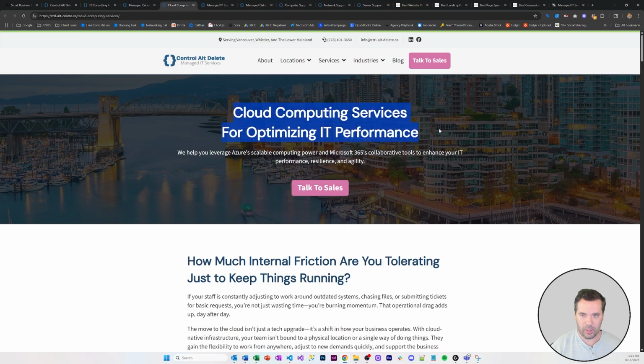This one is another great one. Cloud computing services. This one does it all, as far as it's got the keyword in it and the outcome. You want to optimize your IT performance and cost management and stuff like that. Helping them leverage Azure's scalable computing power and Microsoft's 365 collaborative tools to enhance your IT performance, resilience, and agility. So love this one. This one is great.